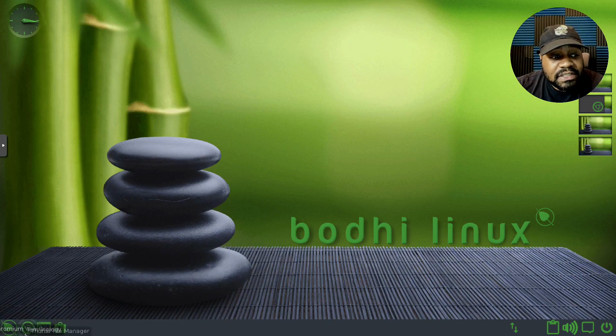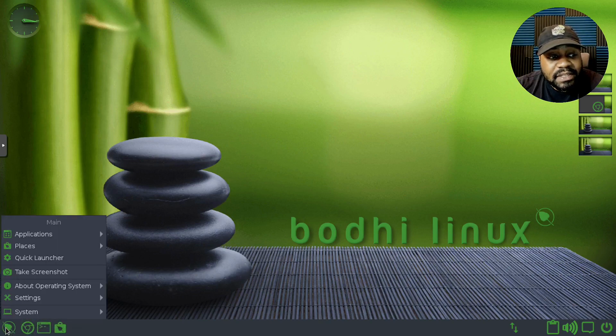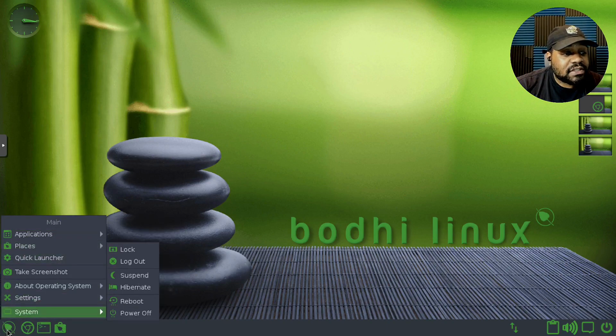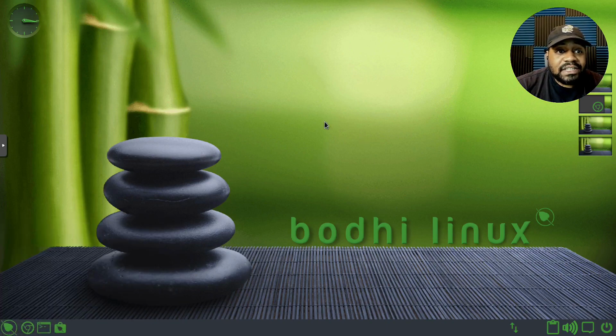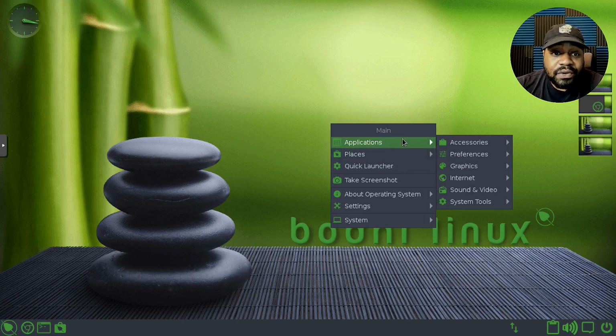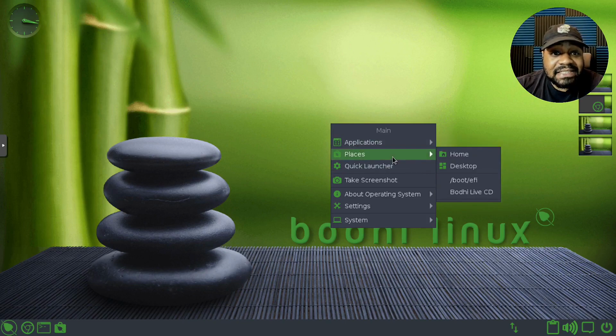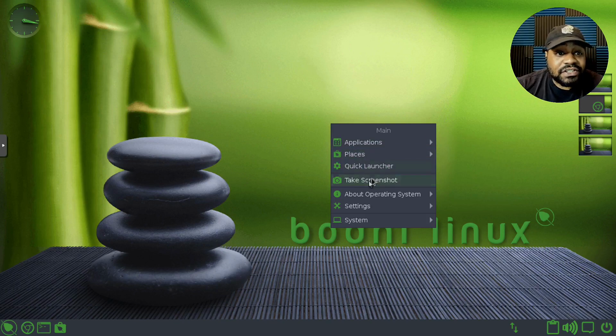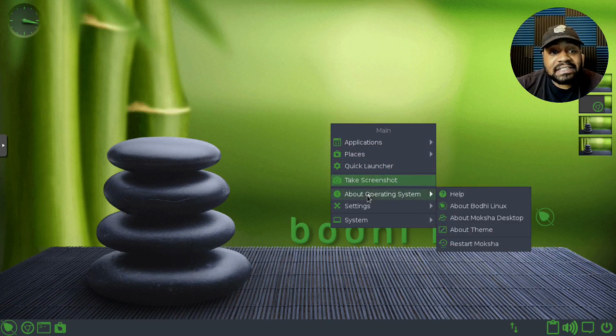Now let's go on and click on the start menu. So they do have that start menu right there, but before we go into the start menu, I want to show you something real fast. One thing you can do is you can left click anywhere on the desktop and it'll open up the menu as well, and this will show you all your applications, places, quick launcher, take screenshots, open the operating system or about operating system.